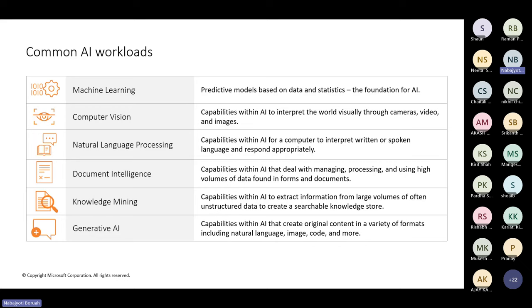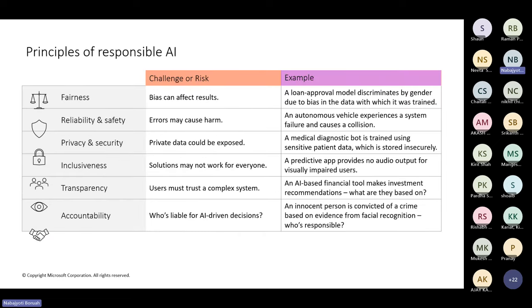But yes, of course, apart from those workloads, there are more workloads made available by Microsoft Azure. Since we are just talking about the overview in this webinar, we'll stick to the overview only. Another important aspect of building AI and ML solutions is responsible AI.